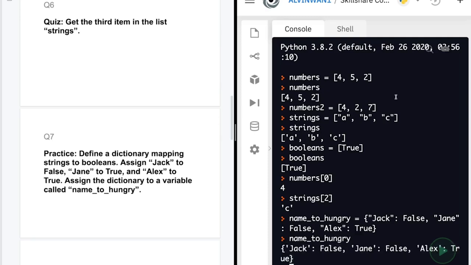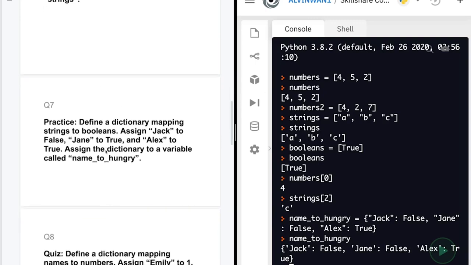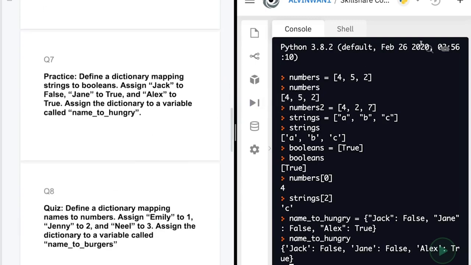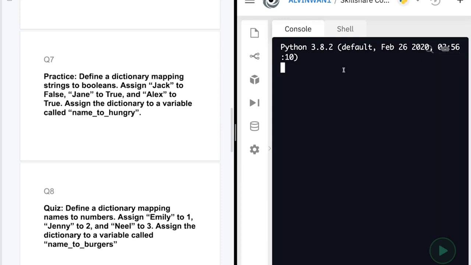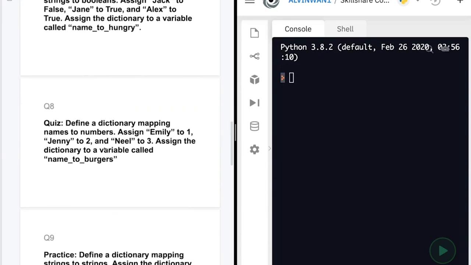Go ahead, and I'm going to hit clear in the top right. You don't have to do this, but if you do, click into your window and make sure to hit enter so that you see this orange caret once more. Question number 8. Define a dictionary mapping names to numbers. Assign these keys to these numbers, and assign the final dictionary to a variable called names to burgers. Take a minute to try this question.